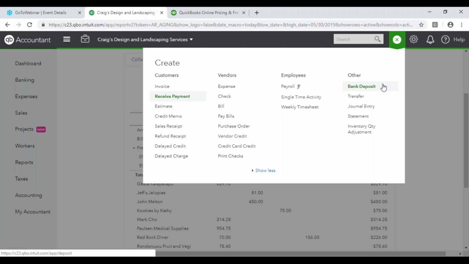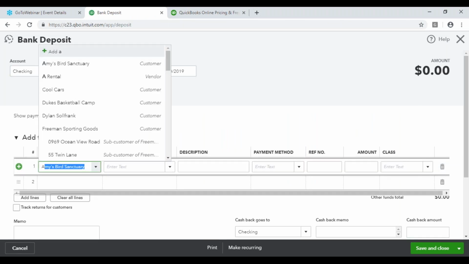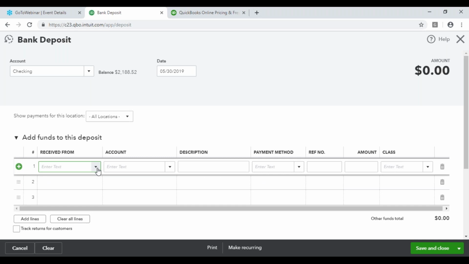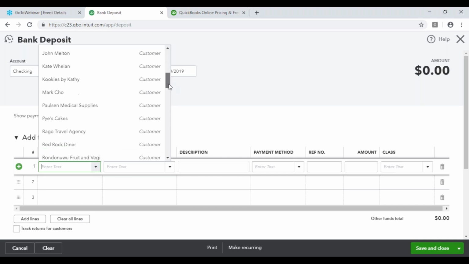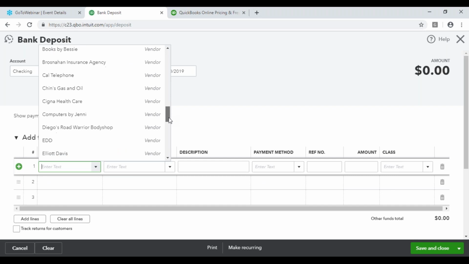So if you go into just a bank deposit, normally, if there's undeposited funds, they'll be at the top of the screen. But then below it, you're going to have this add, can you just close that one second? It'll say add funds to this deposit, and it's going to say receipt from. So let's say, is there an insurance company in there maybe we could use? That's not a customer, maybe, but yeah. Let's do Elliott Davis. We like him.